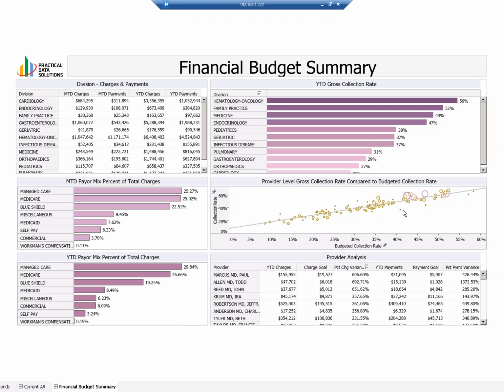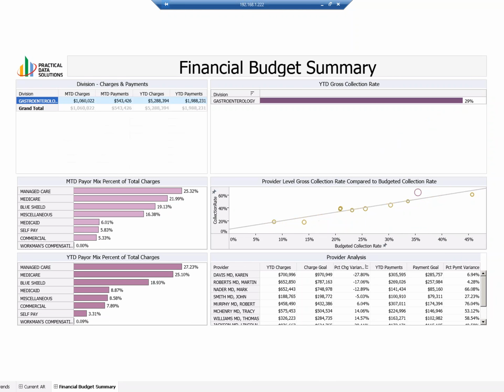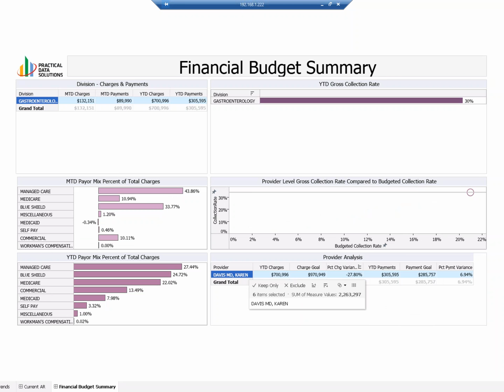So that visual that you're hovering over there really shows us that any of the folks that are falling below the line aren't meeting their budgeted collection rate. And what that tells us is there might be some room for improvement there, and we need to look at what might be going on with those particular providers. The little grid underneath can be filtered too, or sorted, so you can see immediately which of those providers aren't meeting their budget. And then we can take a look over on the left and see what might be going on with their payer mix.